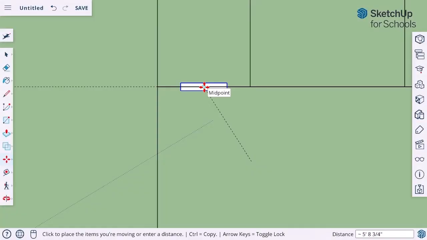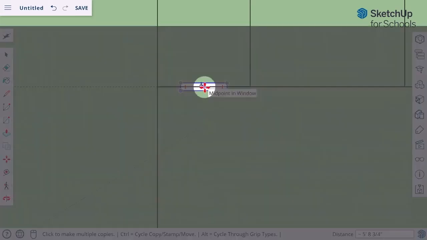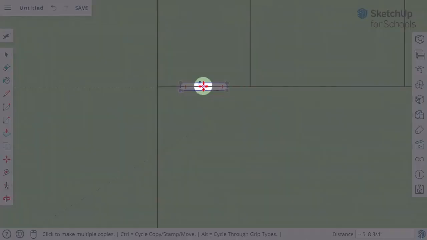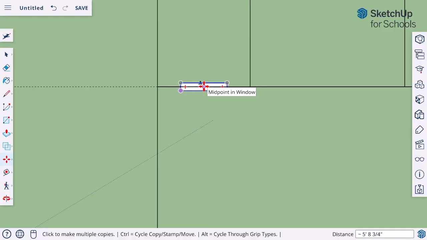That'll put that centered in that room. Now, similar to how we created and copied the doors, we can stamp these windows throughout the rest of the model. With the Move tool still active, depending on your operating system, activate the Stamp tool. So I'll press this twice to activate the Stamp tool with the Control key. And then make sure you click starting at the midpoint or center of the window.